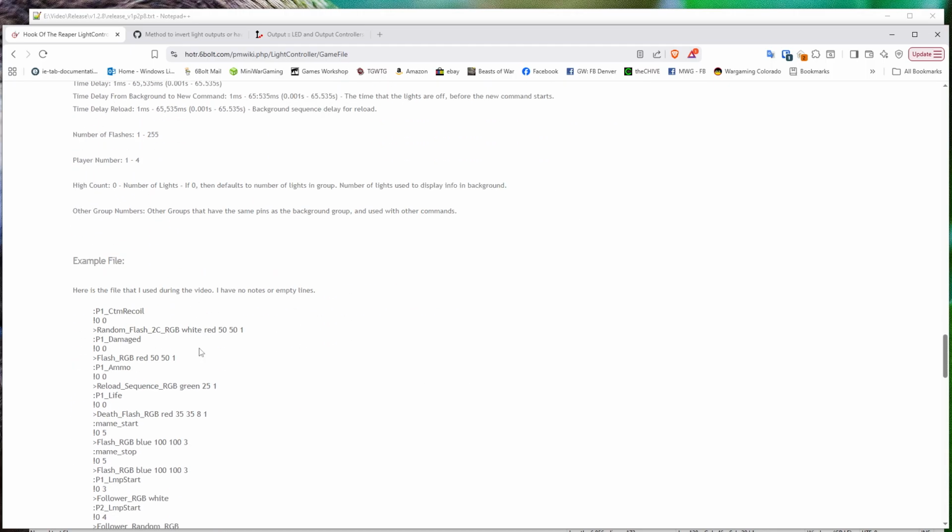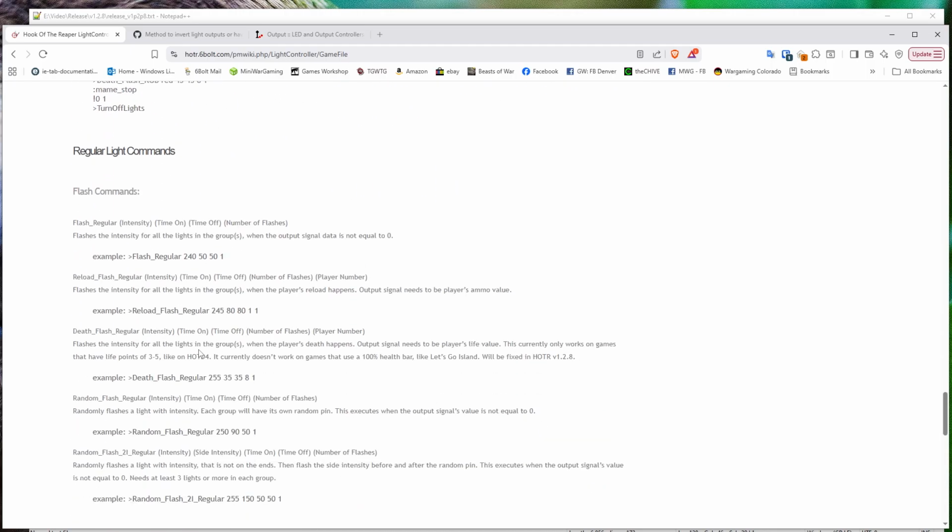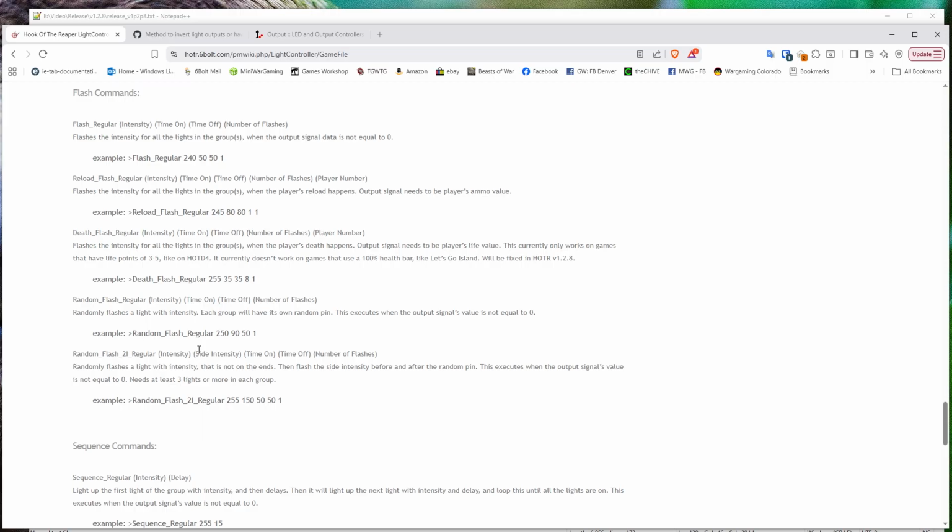The one thing I kind of want to show is for the regular lights, this command has been removed. The random flash 2i has been removed. And also I got to update these to remove the intensity. So I'll do that before I release everything too.